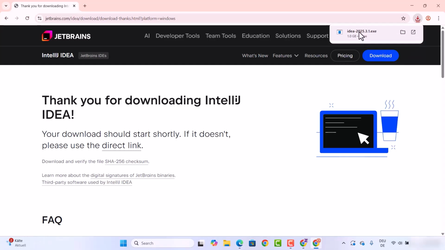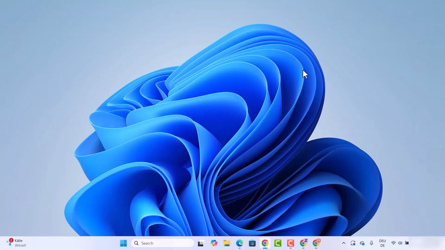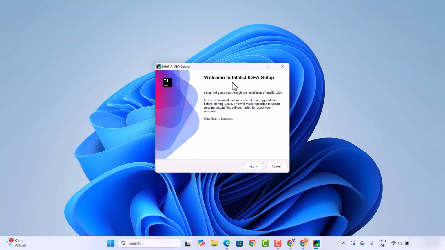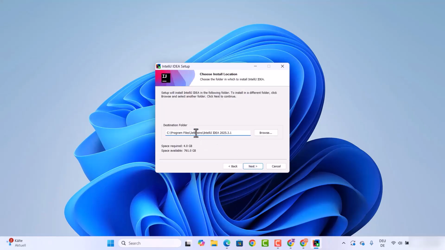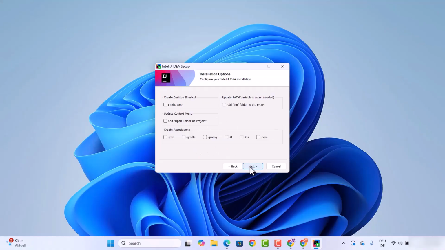So once this exe file is downloaded, let's click on this exe file, and let me minimize my browser. And now this installation wizard has been started. So at this first window, we just need to click on next here. This will be the default location where IntelliJ IDEA will be installed on your Windows operating system, and it will require around 4 GB space. So if you're okay with that, you can just click on the next button.